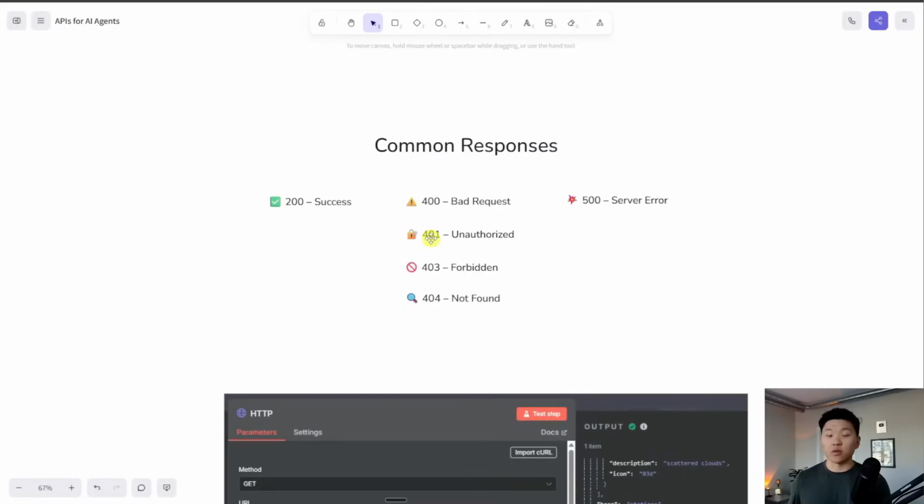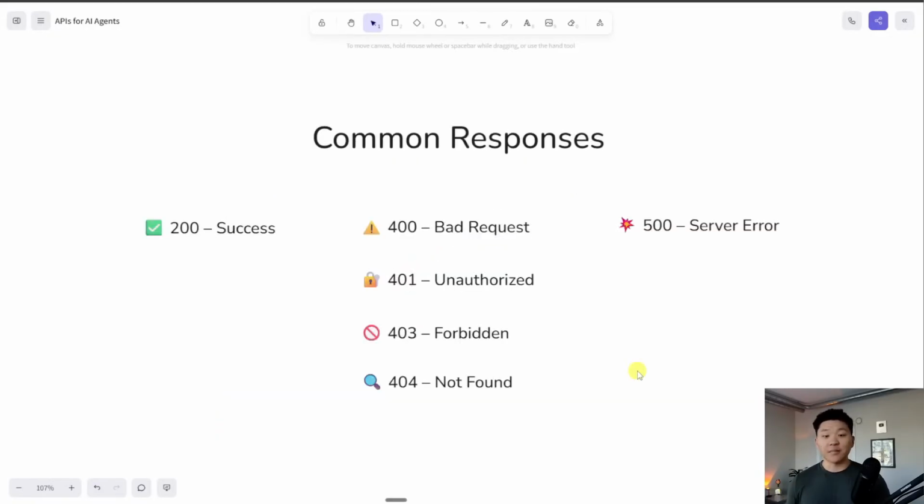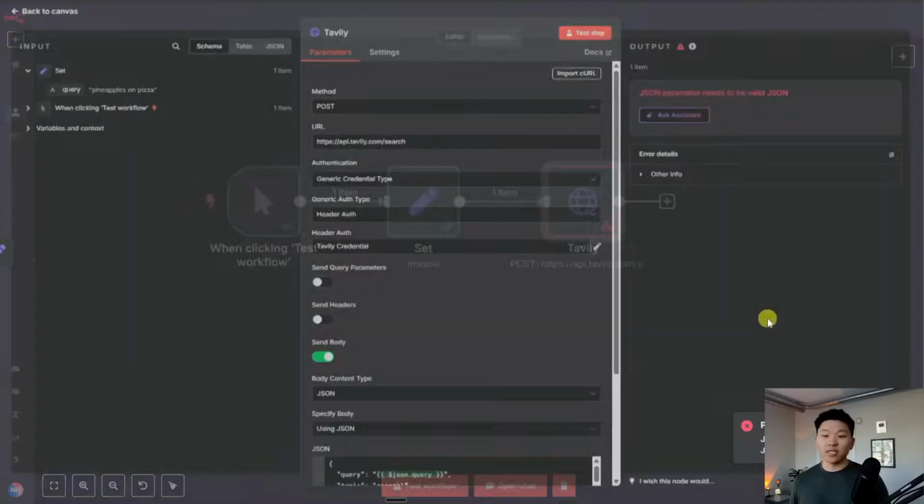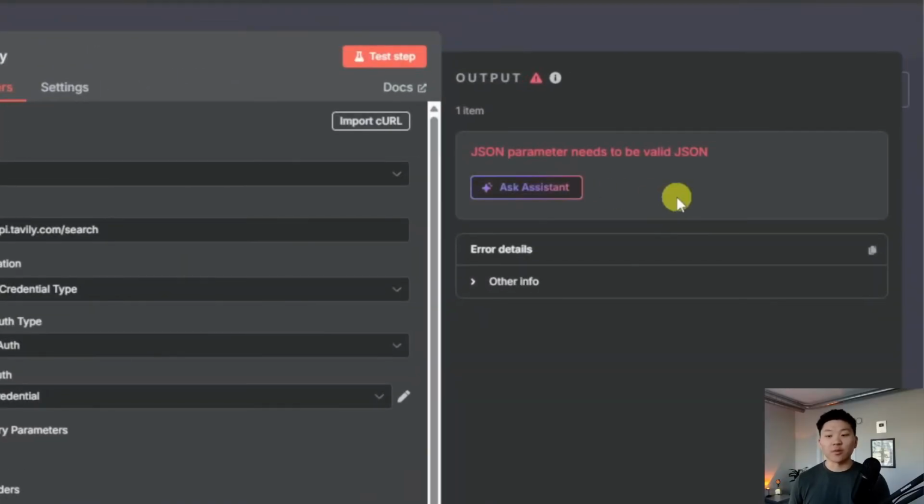That's a success code. Now, if you get a request in the 400s, that means that you probably set up the request wrong. So 400 bad request, that could mean that your JSON's invalid. It could just mean that you have like an extra quotation mark or an extra comma, something as silly as that. So let me show a quick example of that. We're going to test this workflow, and what I'm doing is I'm trying to send over a query to Tavily, and you can see what we get is an error that says JSON parameter needs to be valid JSON, and this would be a 400 error.